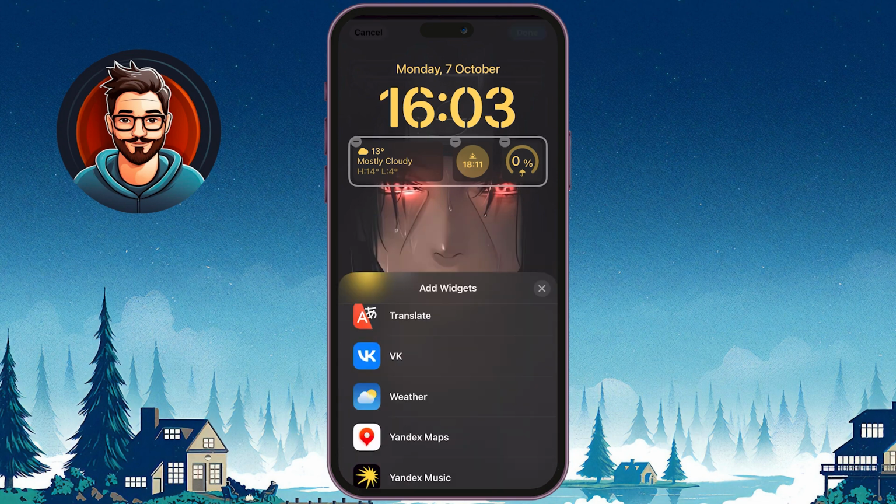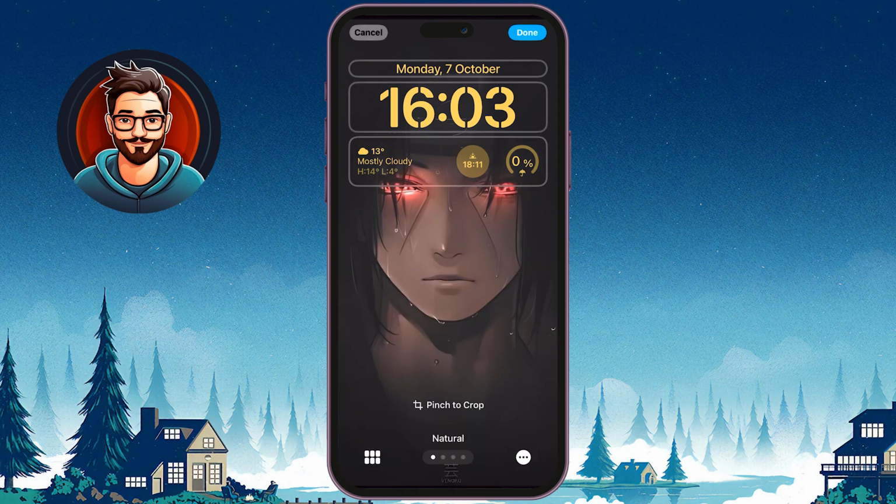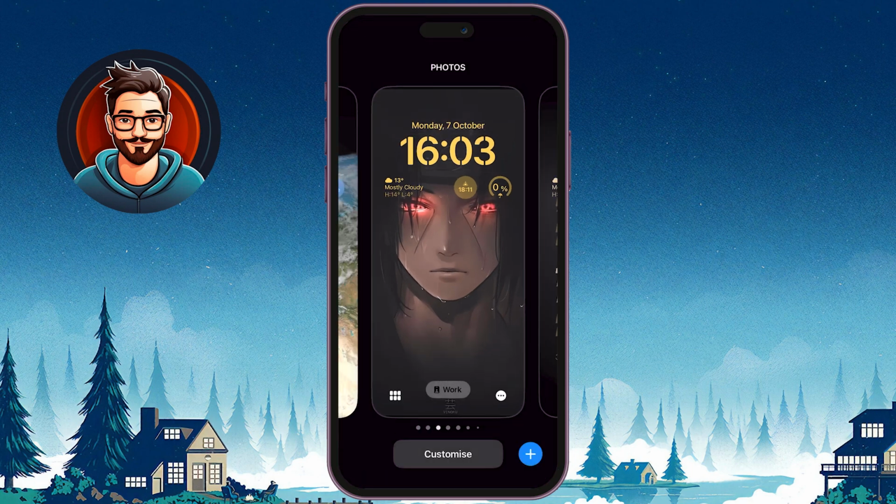Once you are done, just close the editor. To apply your change, tap Done. And that's how your lock screen will look now.